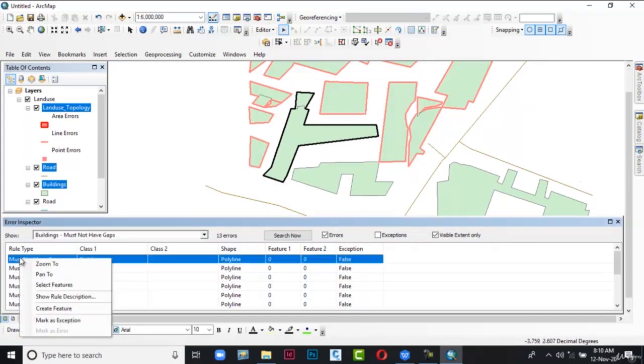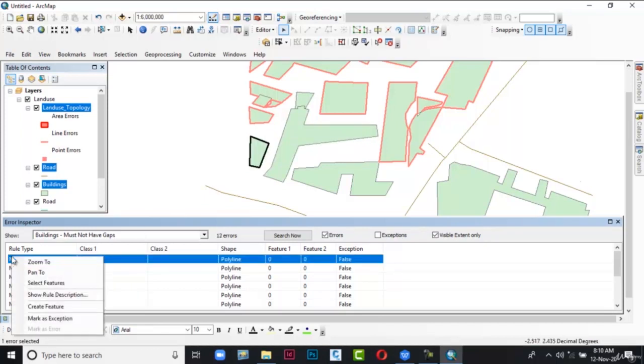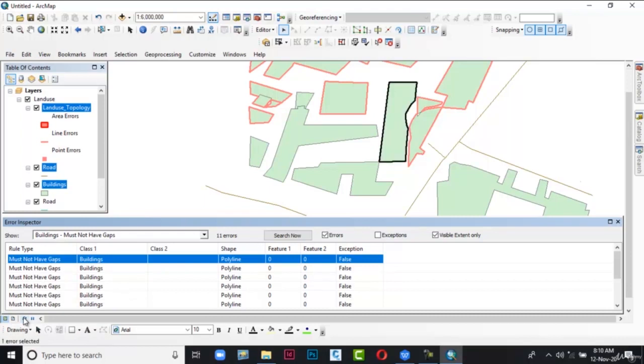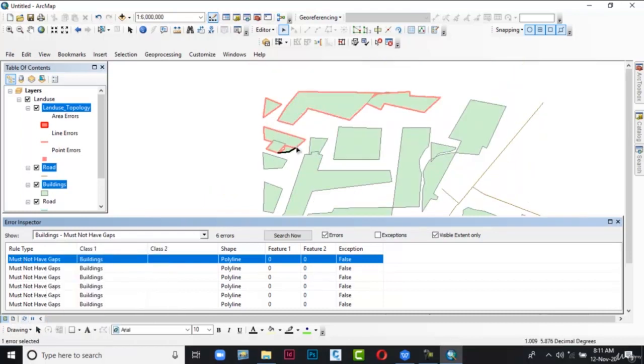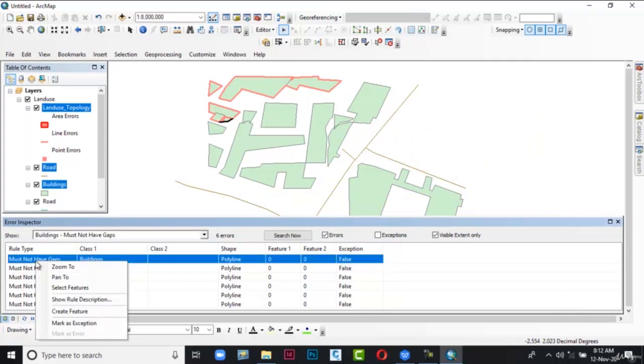So just right click on the error in the Error Inspector. A flyout is displayed. Select Mark as Exceptions. Similarly here, we'll right click on the error and select Mark as Exceptions. Here also. Now in this error you can see the edge of the building has got highlighted. As it is not connected with any other building, this is the end of the building. So for me it's not an error. So in order to remove this, just right click on it. A flyout is displayed. From the flyout, select Mark as Exceptions.